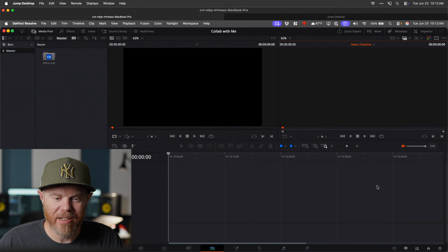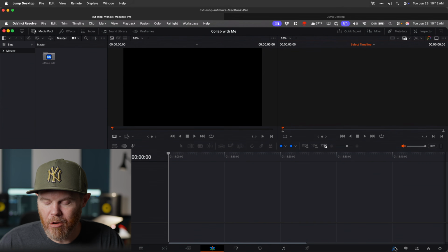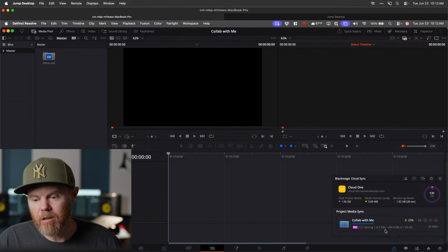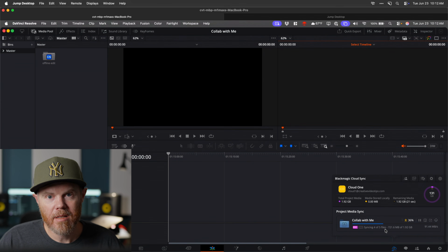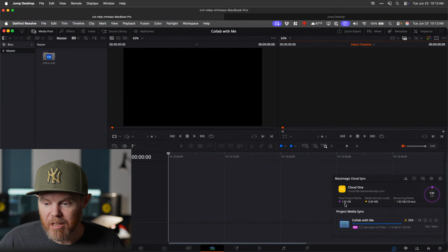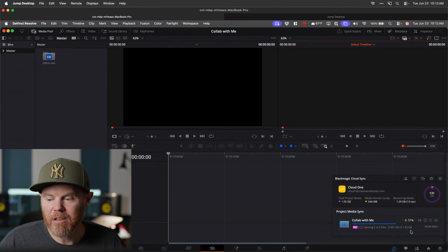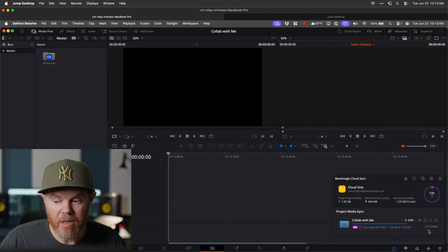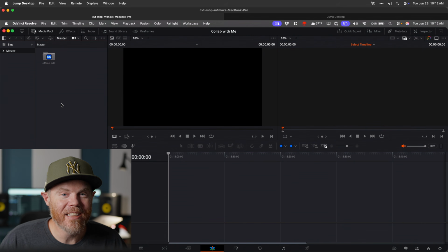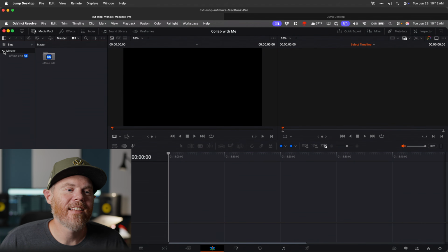I'm going to switch to the edit page right away, and you'll see in the lower right it's automatically starting to sync down the proxies. Now this was, again, 131 gigs of footage. The proxies alone look like a couple of gigs, and it's getting those couple gigs really fast. The download speed for me right now is 100 megabytes per second. And just like that, it's done before I can even finish explaining. Let's look at the timeline.